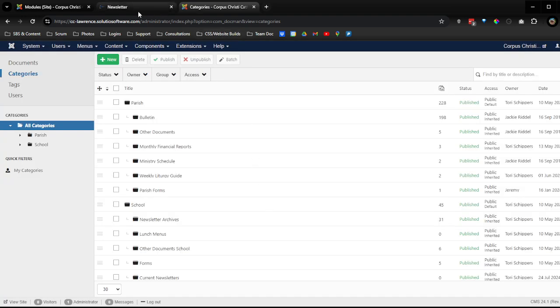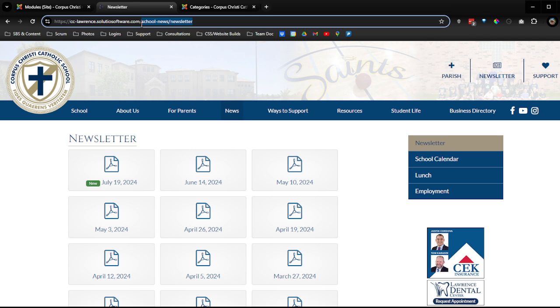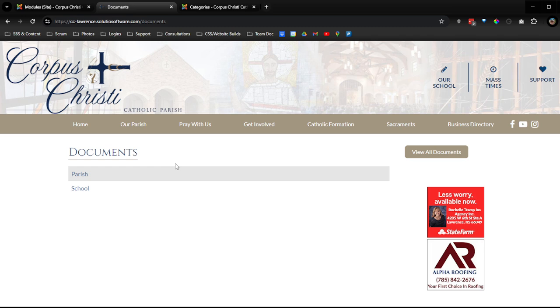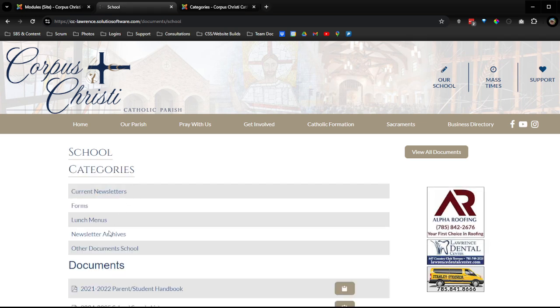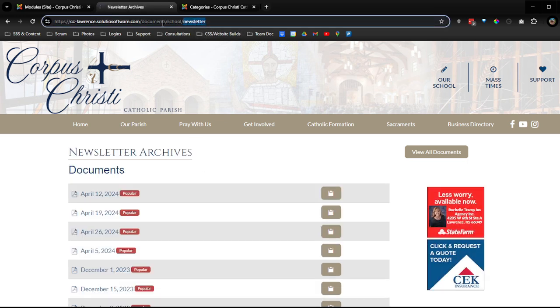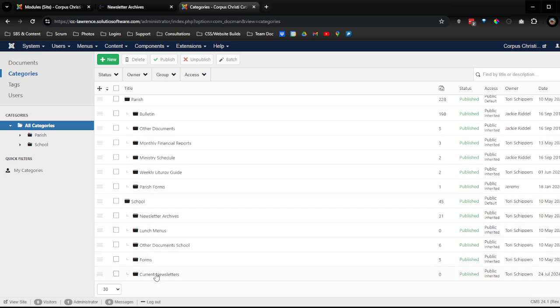Okay. And then the next thing we want to do is we want to get the link for the documents. So I just went to the hidden documents page, all sites have them, and it's just your URL /documents. And then I'm going to go to school, and let's do newsletter archives. And then I'm just going to copy this URL right here.